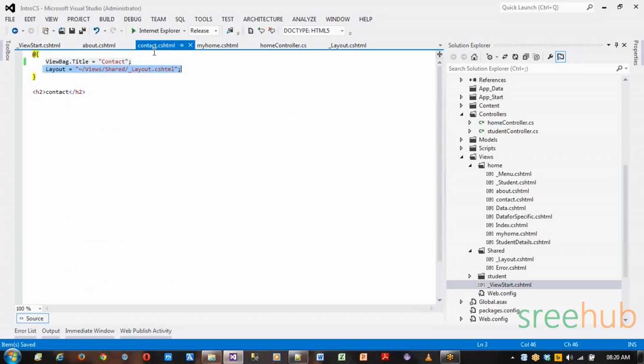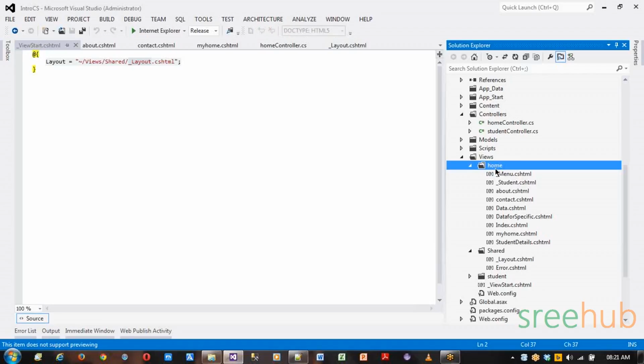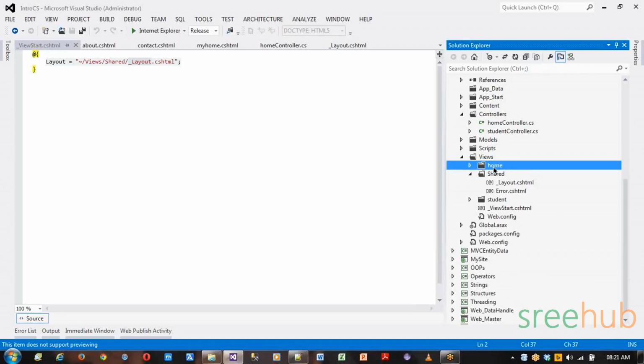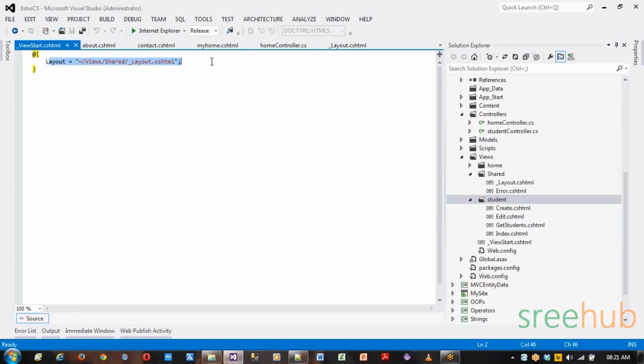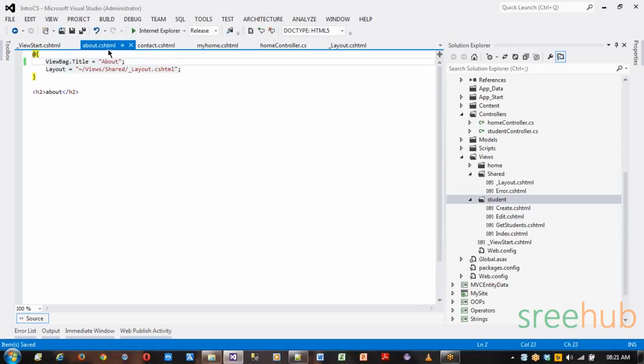So by default, we normally prefer this layout, but you can actually prefer your ViewStart in your folder, and you can create any number of ViewStarts within a folder. Now let's say for my home controller, I have a ViewStart. So wherever I want to change, I can change at one place in the ViewStart. Similarly, you have Student, you can create a ViewStart, and when you create that, all views will automatically take this layout for rendering. So this is something which is our partial views and layouts which you have in here.